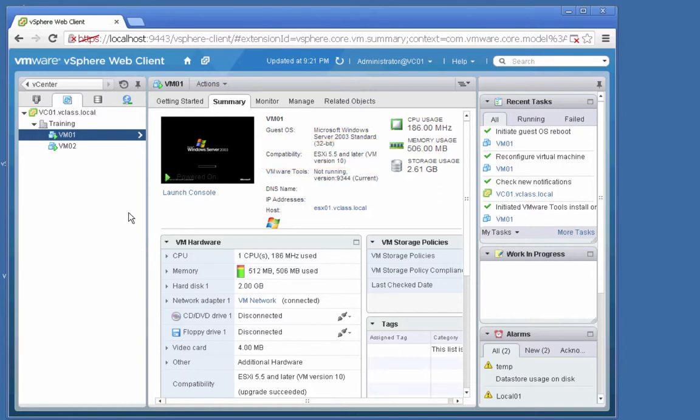Now, we've gone through a number of different procedures in this 6-part video series, and in our last video, what we'll be demonstrating is how to upgrade any existing VMFS 3 datastores to VMFS 5 datastores. So be sure to watch the next video.